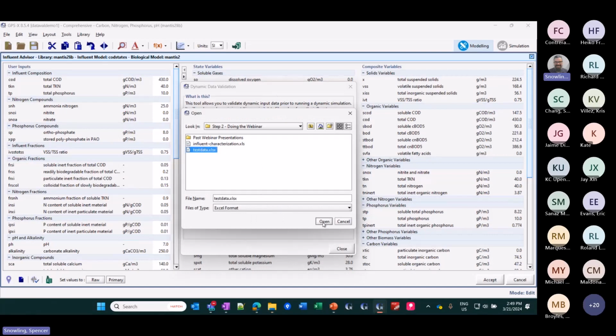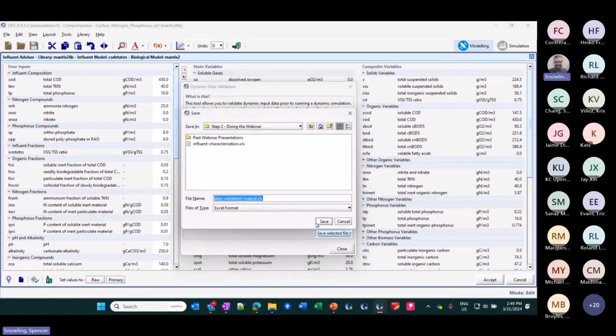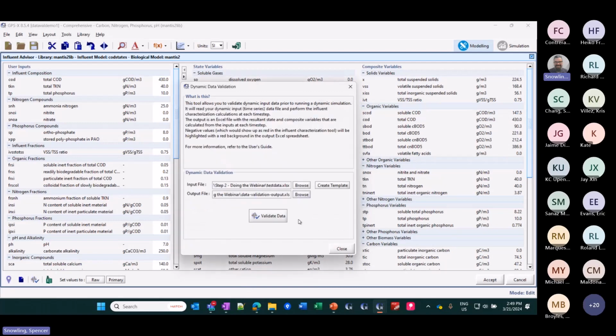So that's test data. Then we have to produce a new version of this, another output spreadsheet. It gives you the name data validation. You can change it to something else if you like. So I'm just going to save that, and then we hit this button.